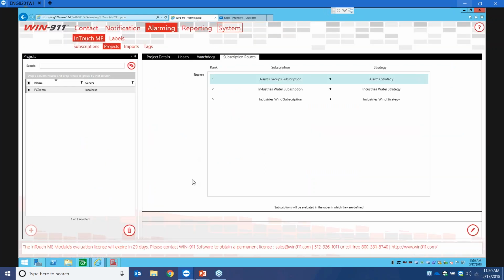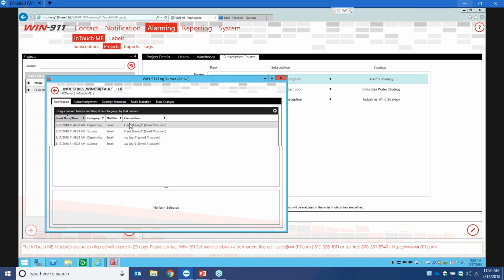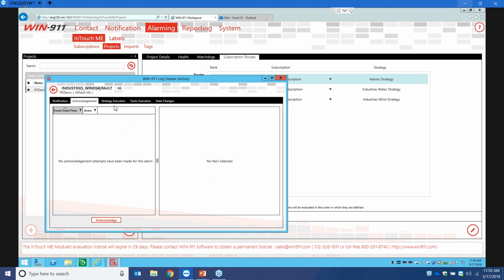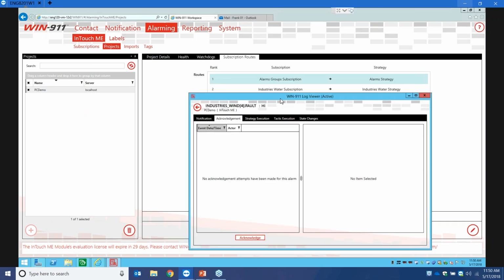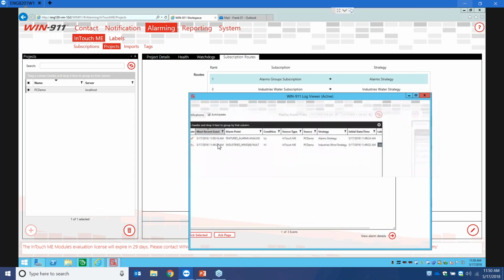WIN-911 checks the inbox every minute, so on average you have to wait about 30 seconds for the acknowledgement to come in. So if we open it up and go look at the acknowledgement tab, when it does get acknowledged, this will update with Frank acknowledging it, which is not the most exciting thing to wait for, but we'll wait for it anyway.